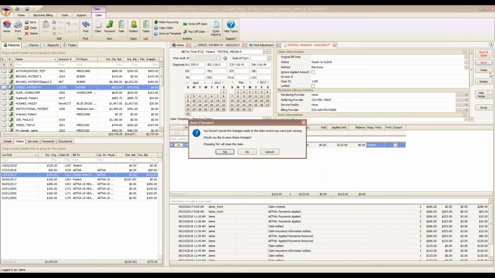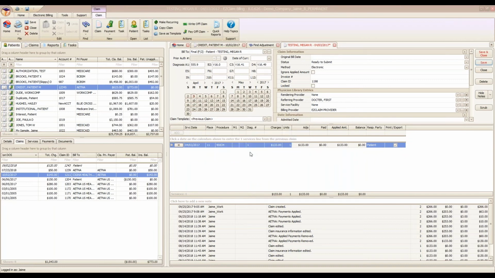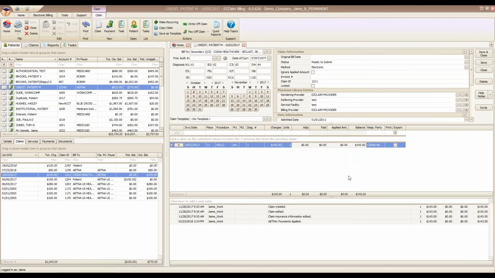Okay, so that is putting in adjustments on the fly. Again, you can do it right from the service line of the claim itself.